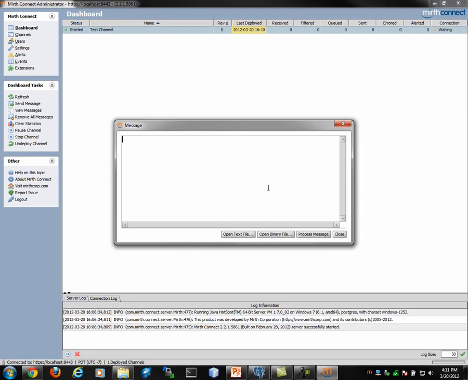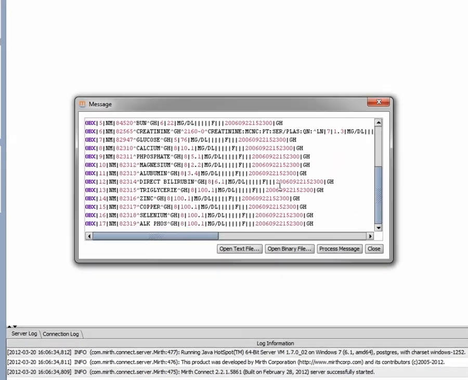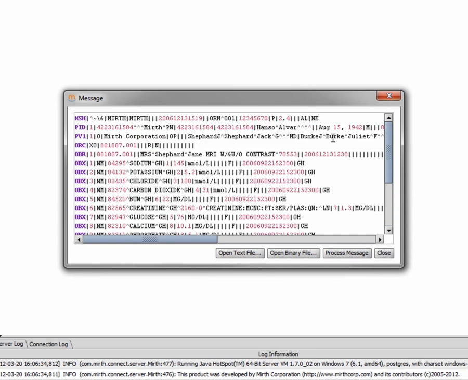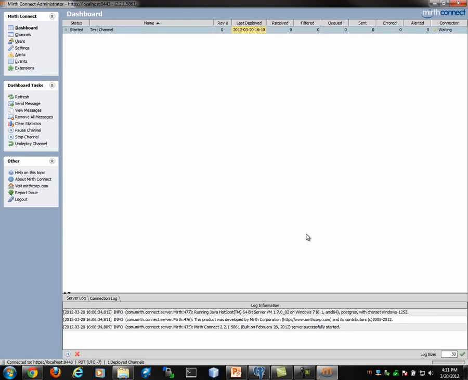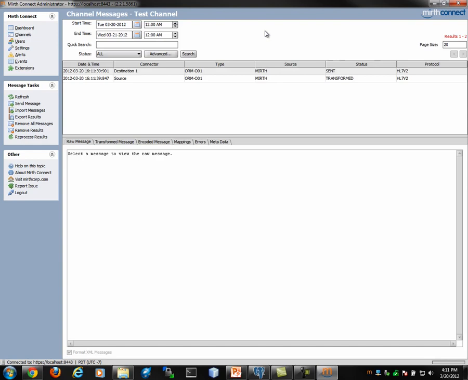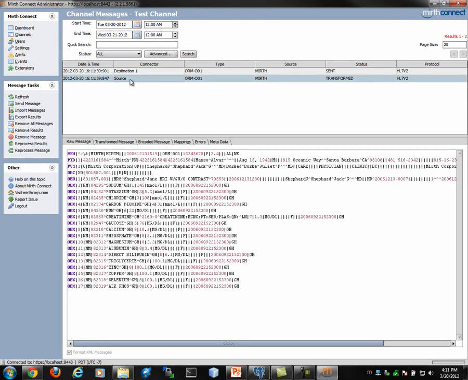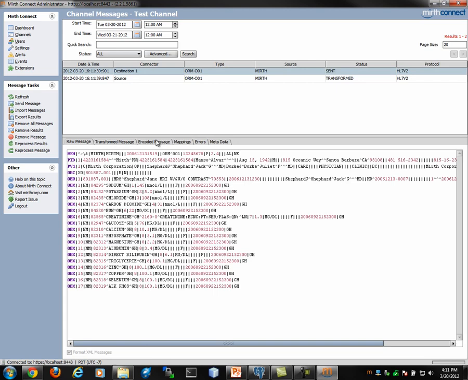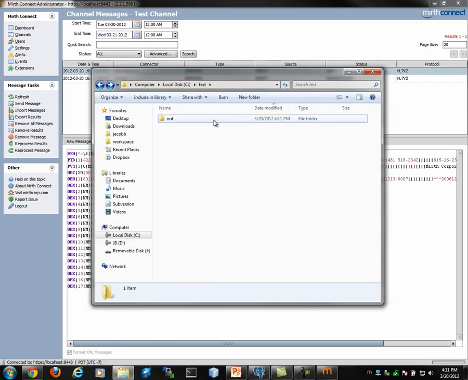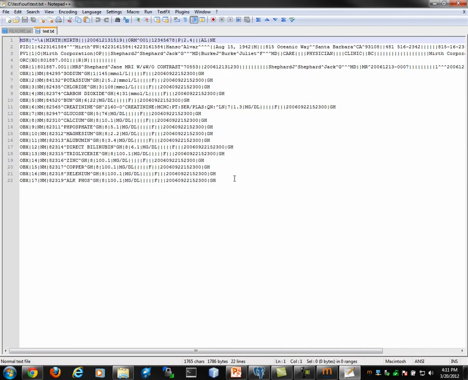I'll paste in a message that I want to send. As you can see, it's a simple message. It's an ORM message with some sample patient data. And I'll go ahead and hit process. I'll see that this channel has received one and sent one. If I go into the message browser for this, I can see the raw message that came in and what was sent out over the destination. And if I open up my browser, I'll see that in the out folder, a file was just created with that message data.